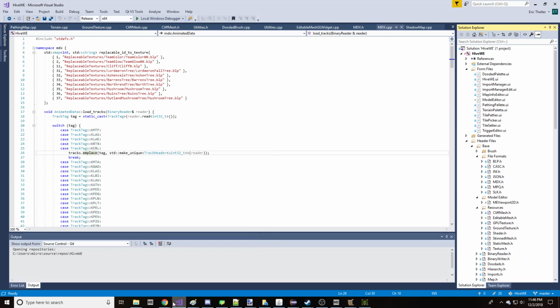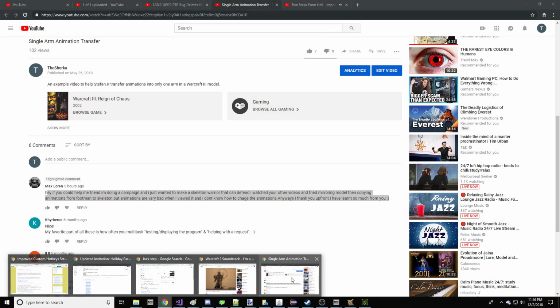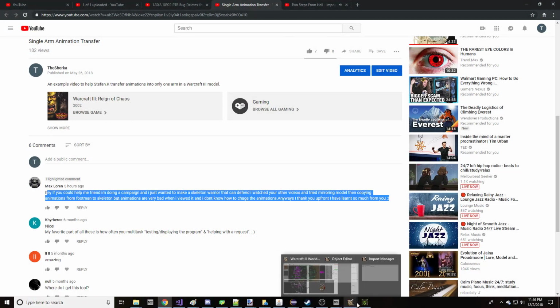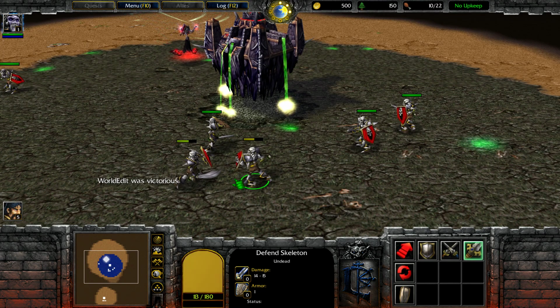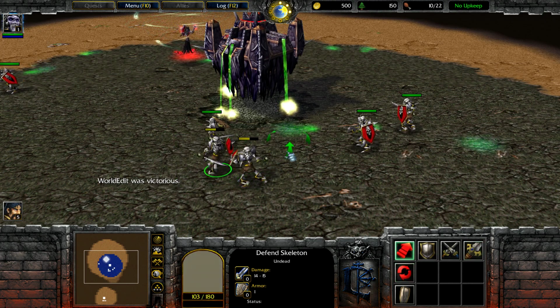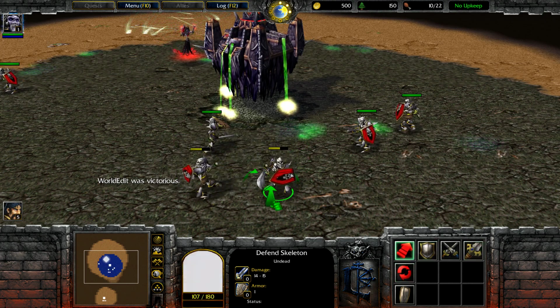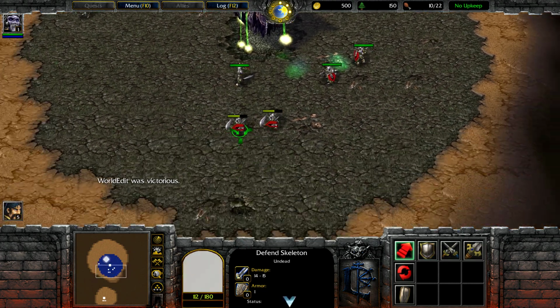Maybe, you know, I might hear more from Max Lauren if it turns out that he wants more than this. But I think this is probably the result I'd be going for if I was just making a map, you know, having some fun, and I needed a defending skeleton. I'd probably do something like that.